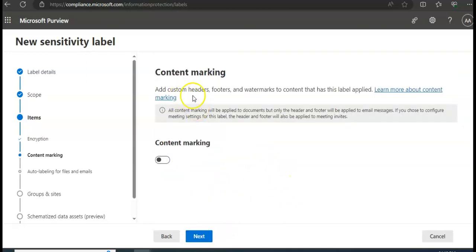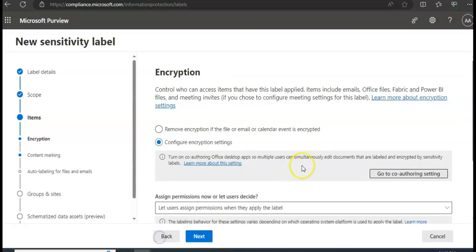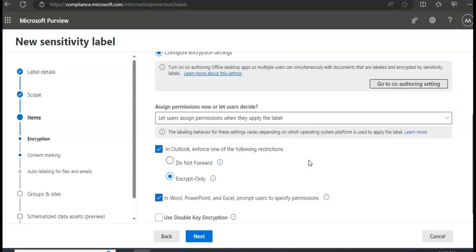Add custom headers, footers, and watermarks to content that has this label applied. So the next step is content marking. Let me go to the previous step. If you see the encryption, I am assigning the encryption here, assign permissions.